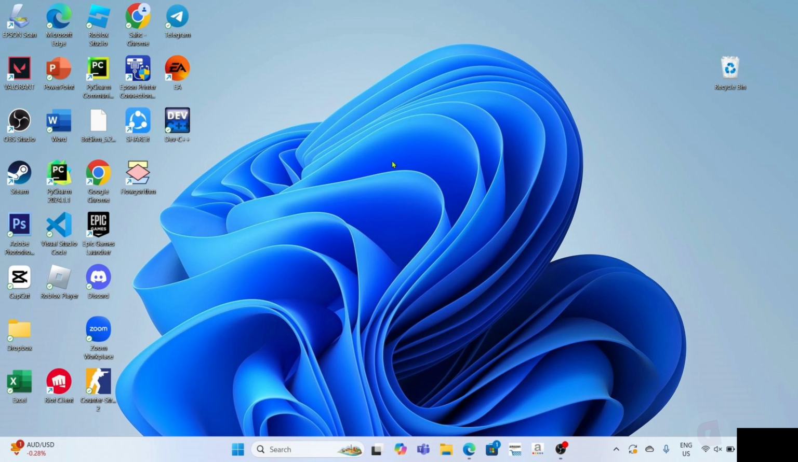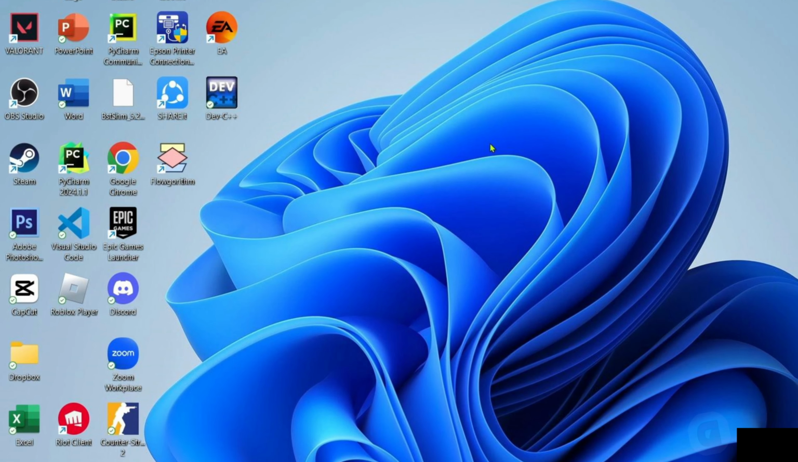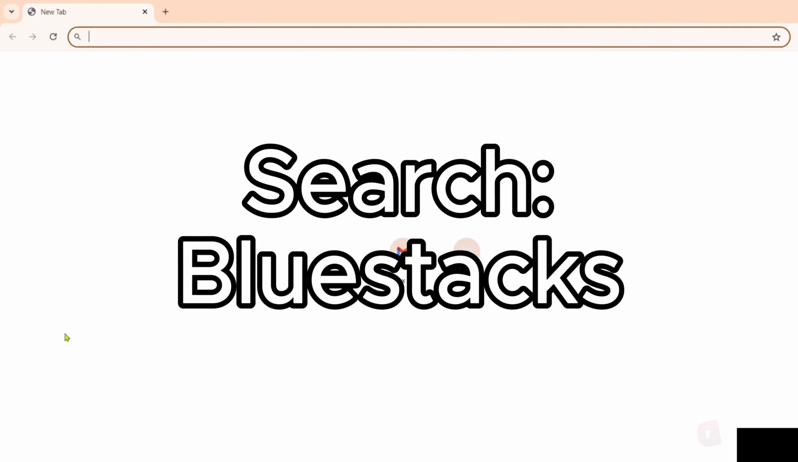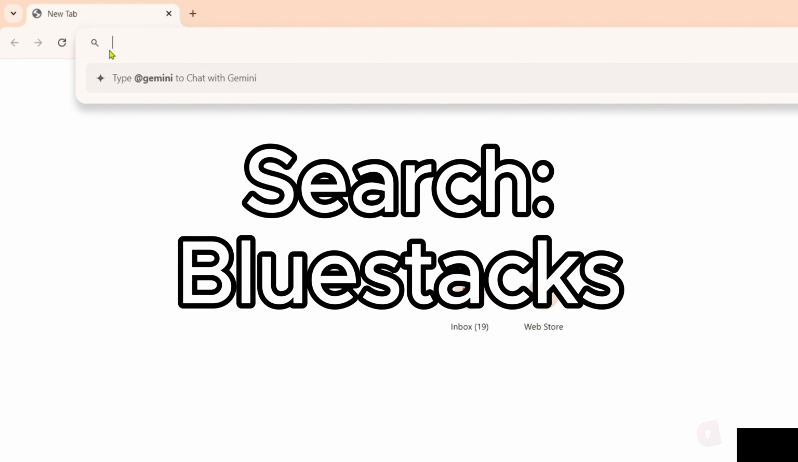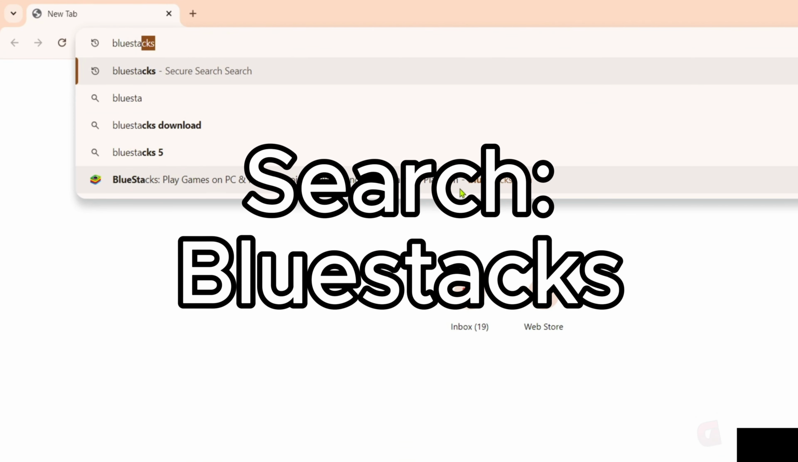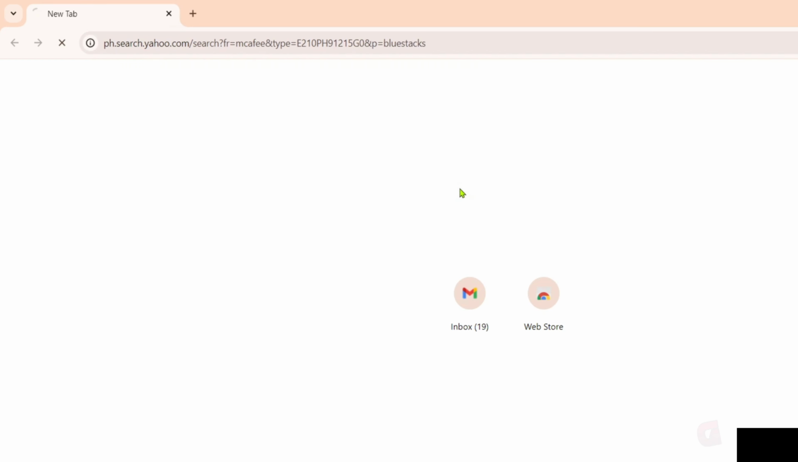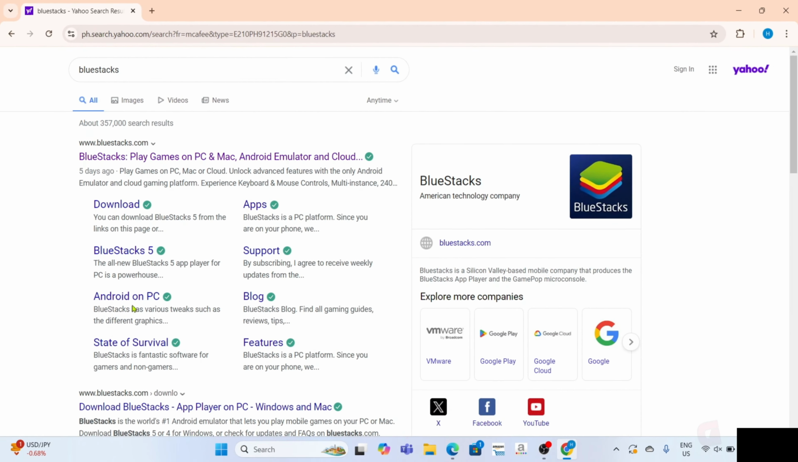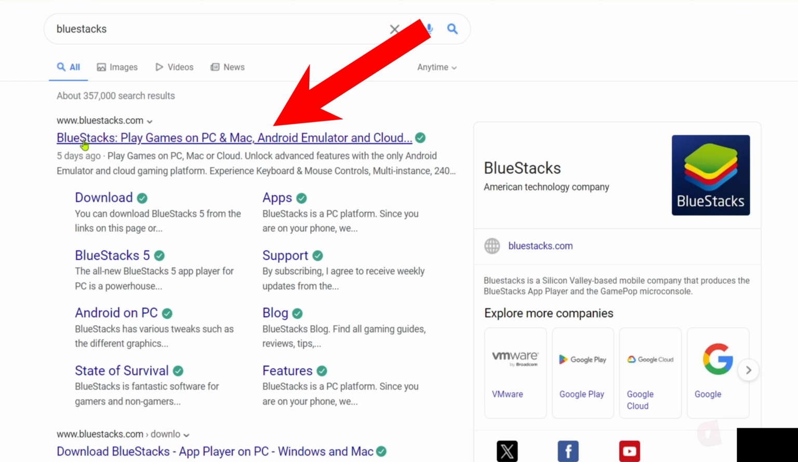So to download Bluestacks, I want you to go to your Google Chrome or any web browser on your device. And once you're on your web browser, you can now search for Bluestacks. And after searching, you will now be able to see this website, which is the official website of Bluestacks, so just go and click it.